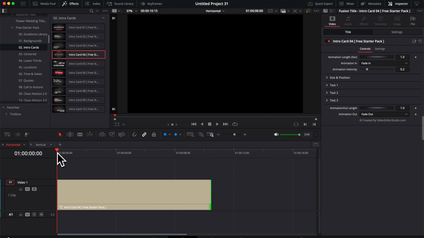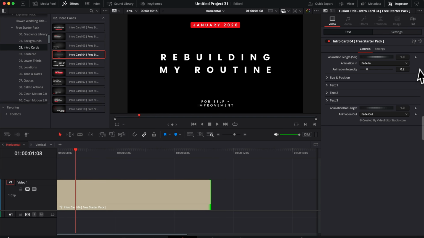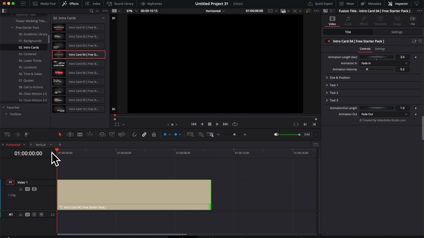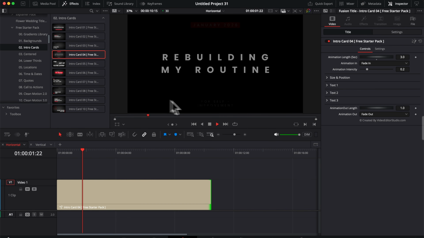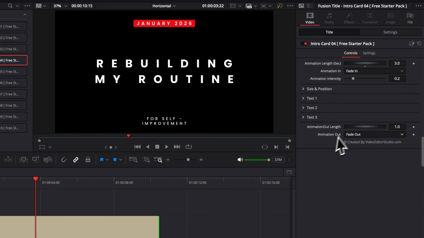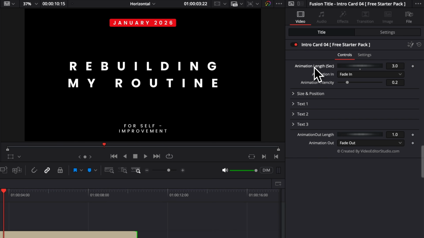So right now the animation is taking 1 second to complete for the animation in, but we can have that being longer by selecting 3 seconds, for example, instead. And now if we play it, the animation will complete in 3 seconds. You can do that both for the animation in and the animation out. At any moment, if you want to reset any parameter, you can just double click on it and it will reset that to the default value. We also have control over the animation in and animation out style.